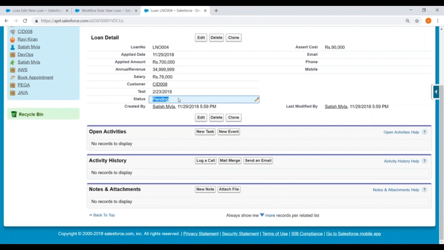Now we are working with a single field. If you are going with multiple fields, how do you work with these multiple fields? If you are writing multiple rules, if you have multiple workflow rules, how do you handle it? Look at the format.